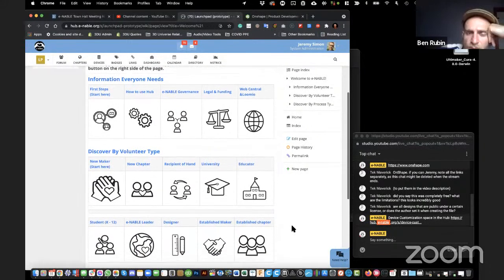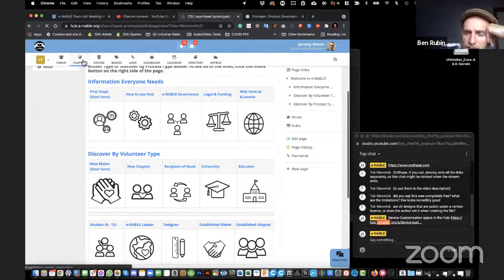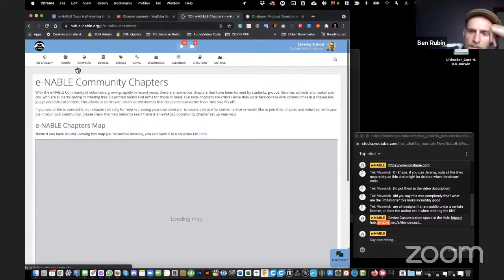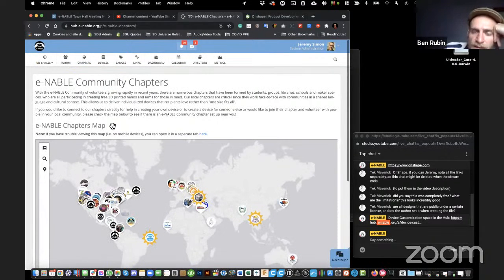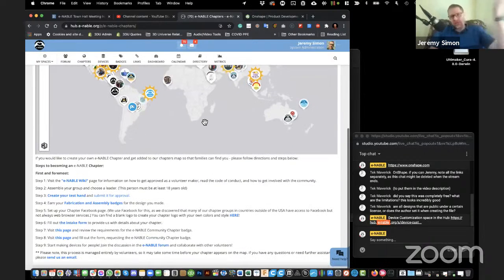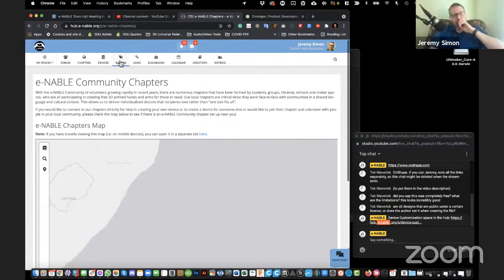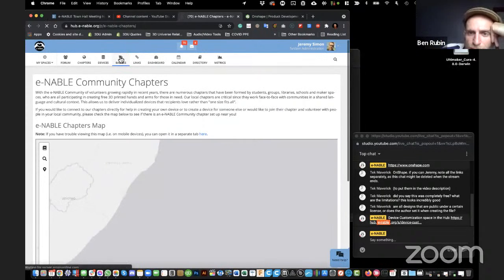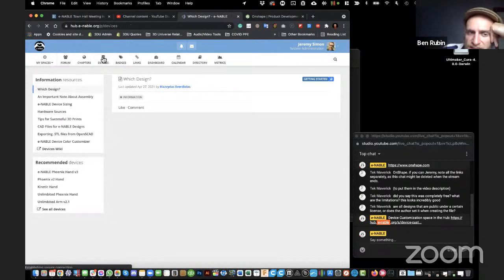That's a good point, Ward, about the tabs on the top. I wonder if there are ways that there can be pages that don't have all of the sidebar content. Right, those are the custom pages, like chapters. It's just an HTML page. There are some of those. But you still do have all the top menu items, so forum, chapters, devices, badges.